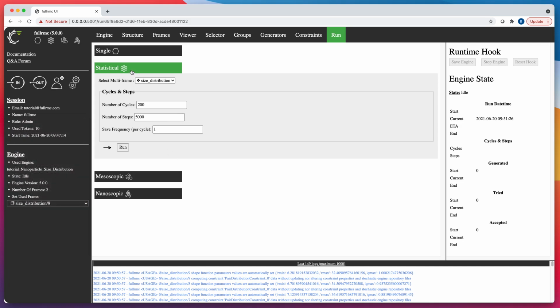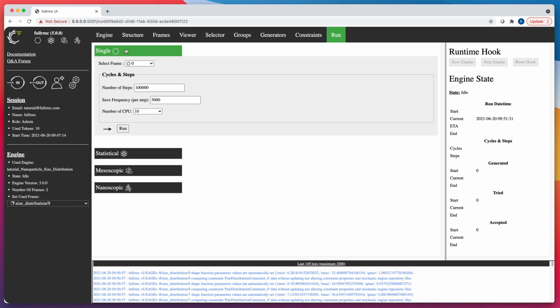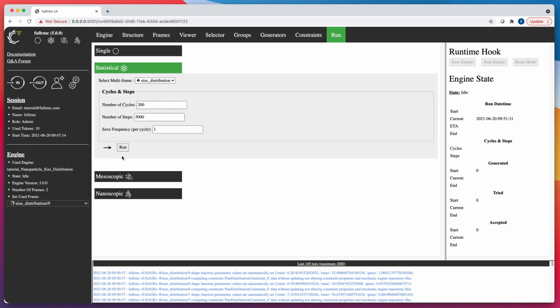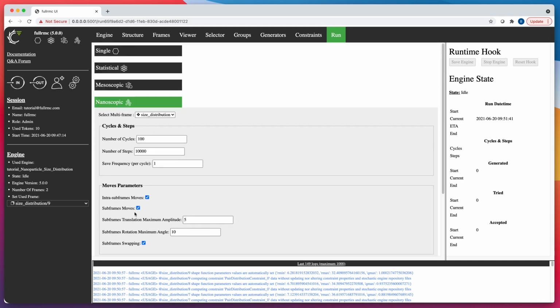And here you have 4 different types of run. You have the single, if you have a single frame. You have statistical, when you have a multi-frame where the metastructure is statistical, which is the case currently. You have the mesoscopic, and you have the nanoscopic. So let me show you what the difference is.